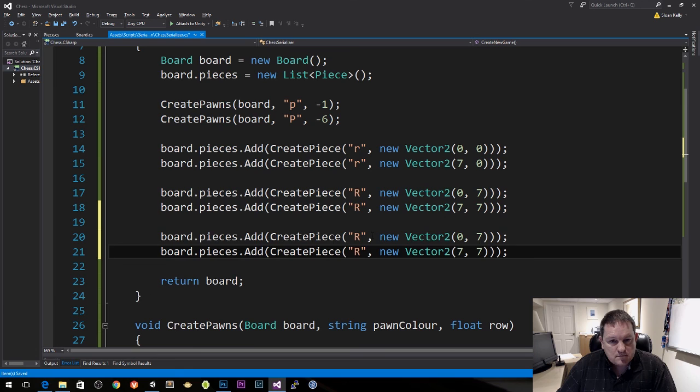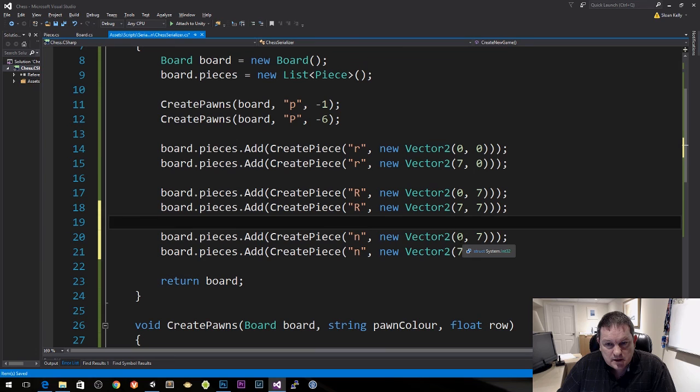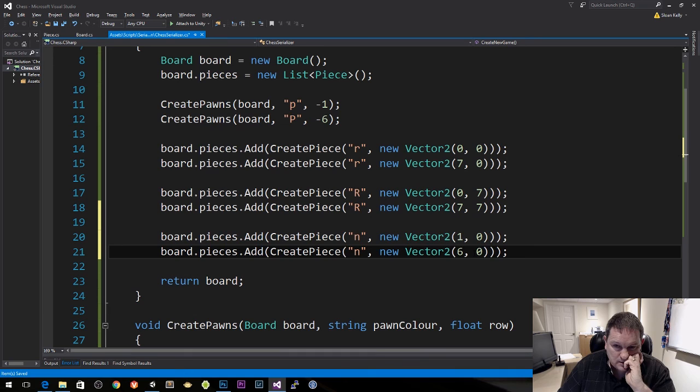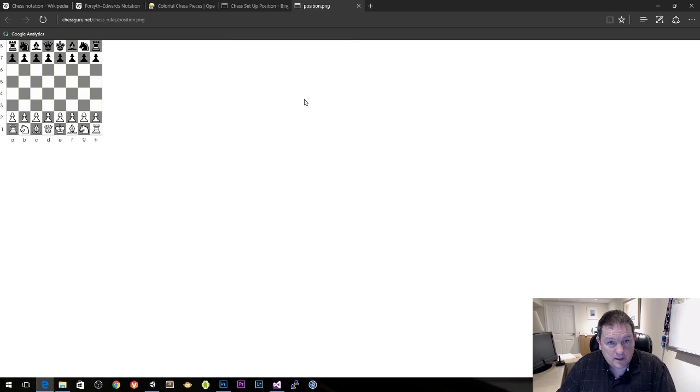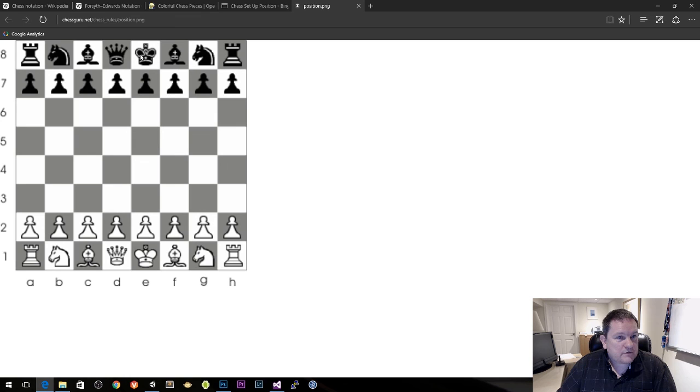So this is our bishop and our knight, and our knight is 1 in there, so he's going to be 0, 1 instead of that. So he is going to be 1 and 0. And he's going to be 6 in there as well. So 0, 1, 2, 3, 4, 5, 6. So 1 and 6.